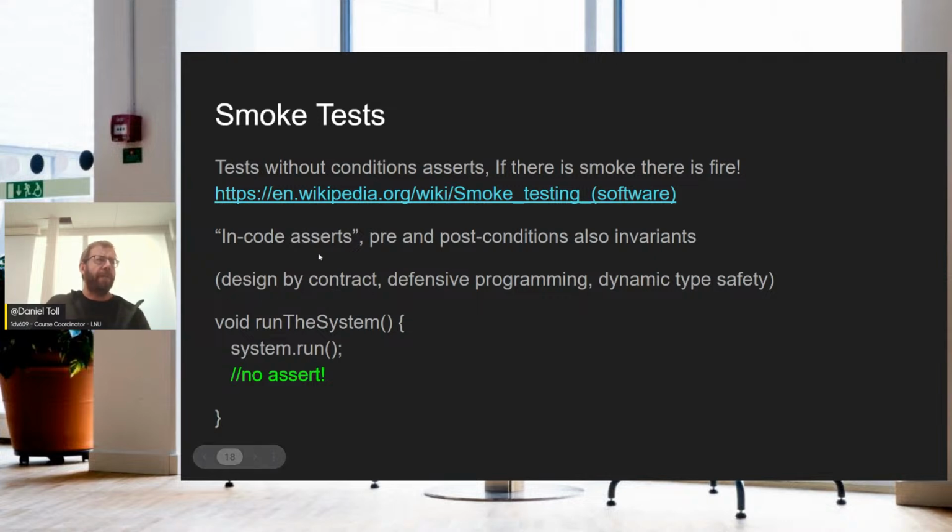There are a number of different things that I think are helpful here. Something called design by contract and defensive programming. And I think this invariant thing is a part of defensive programming. And you can look into these two things. This dynamic type safety is a PHP thing, and I think we can skip that now.